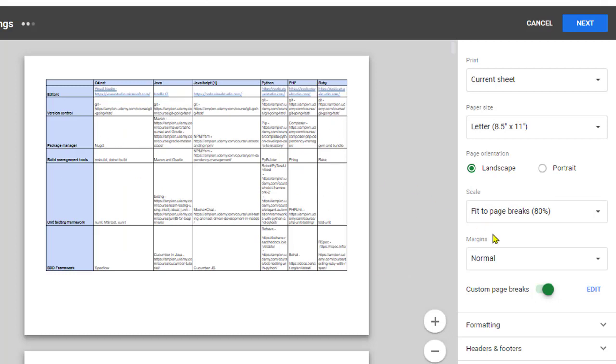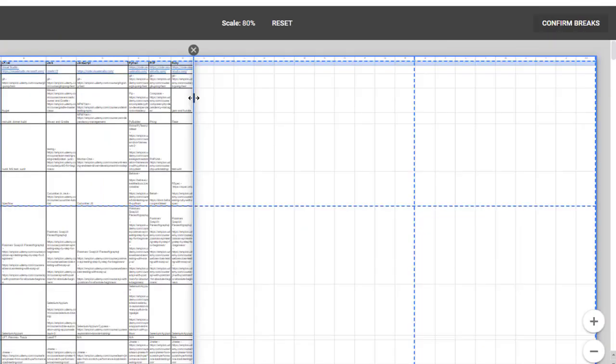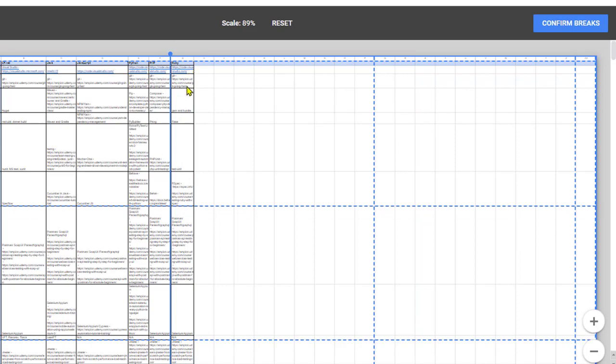And basically you can change these breaks. So if you go to edit, let us say I don't want this Ruby column, I just want up until the PHP column. So just go to edit and then you have to just drag this blue line up until here. So what will happen is that this Ruby will be pushed to the next page.